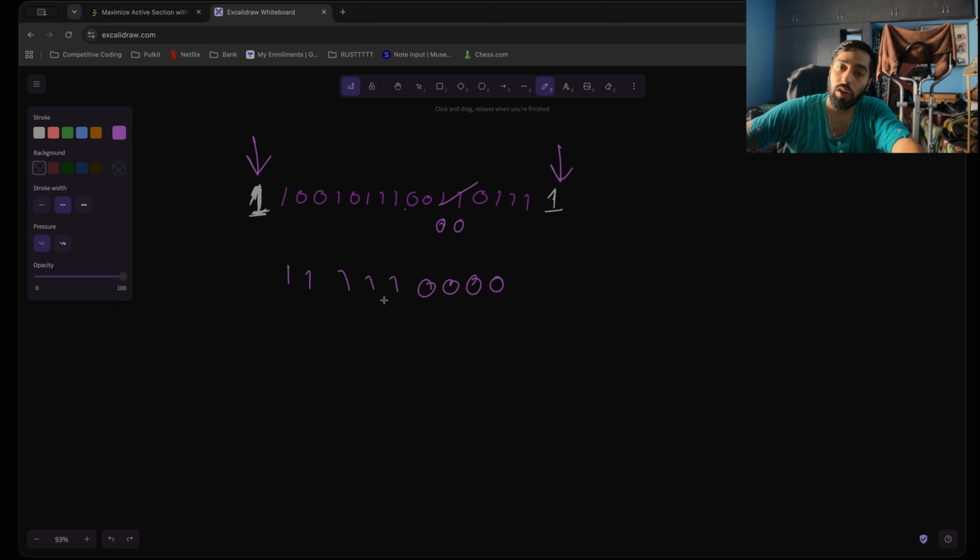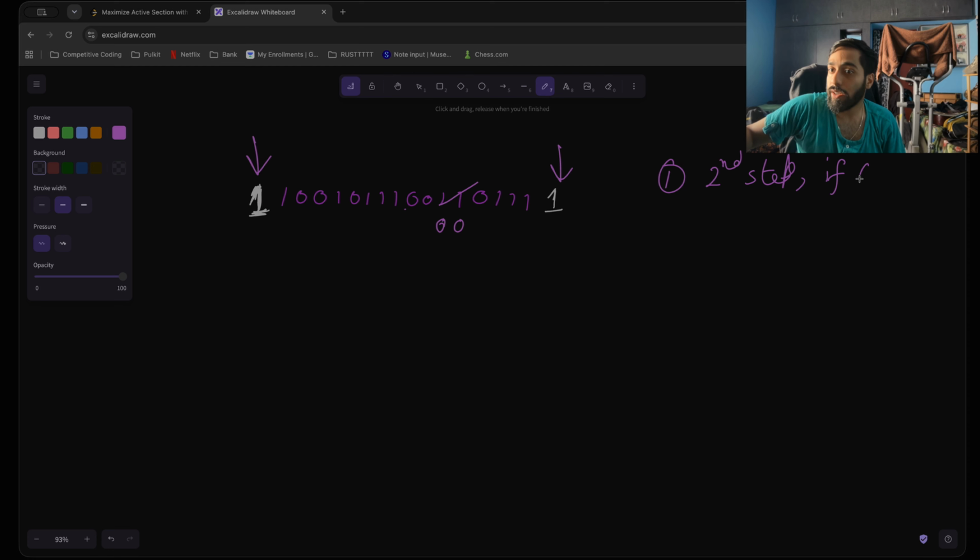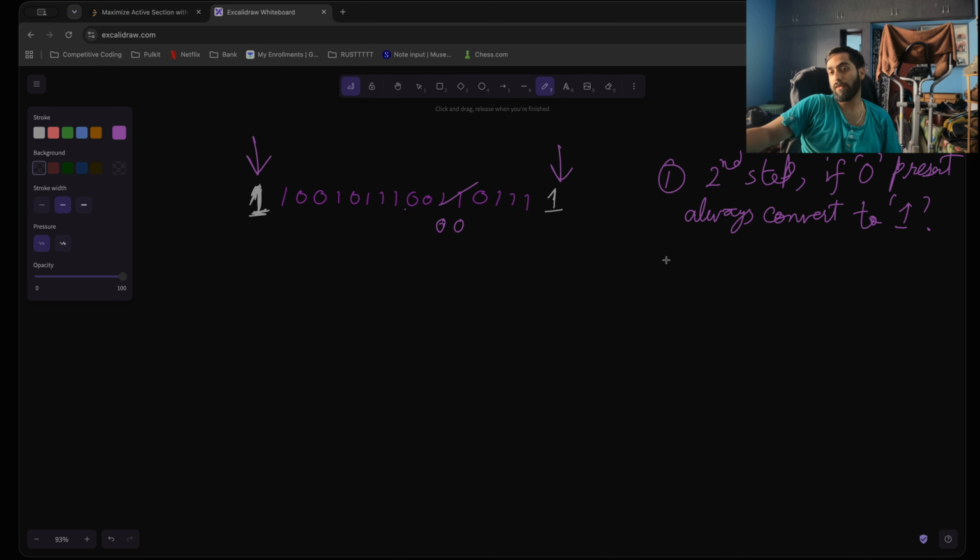So what are the two insights that we get? The first insight is that for the second step, if 0 is present, we can always convert it. Always convert to a 1. Okay, that is the first insight.